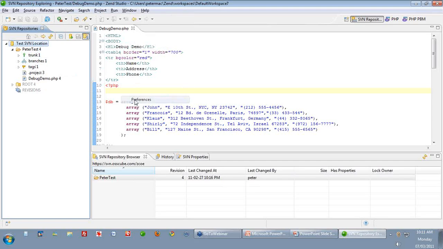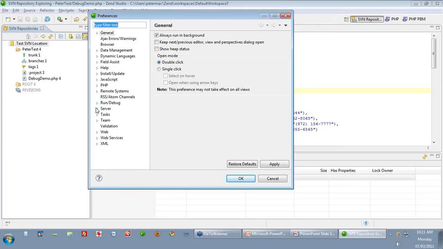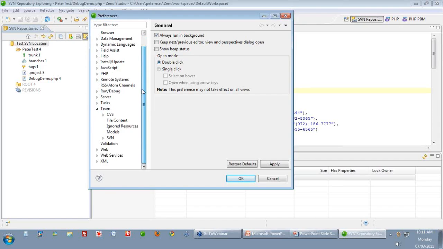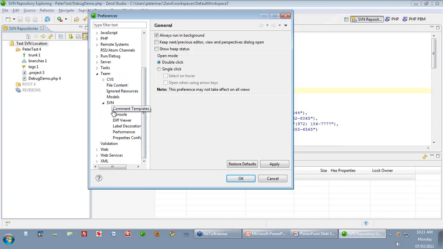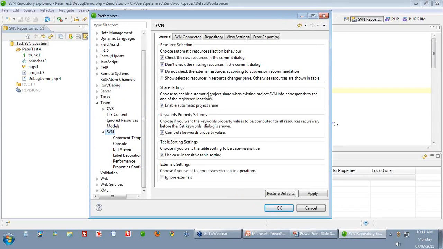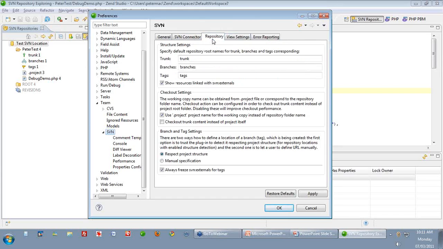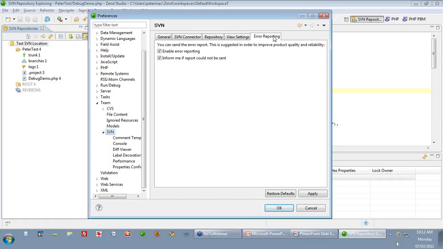Within Window and under Preferences is where you can manage that perspective or that interface, if you like. So under the Team submenu, there's CVS and there's SVN, as it can break out that way. So under the SVN tab within the Preferences, you have all kinds of different ways to affect how that works.